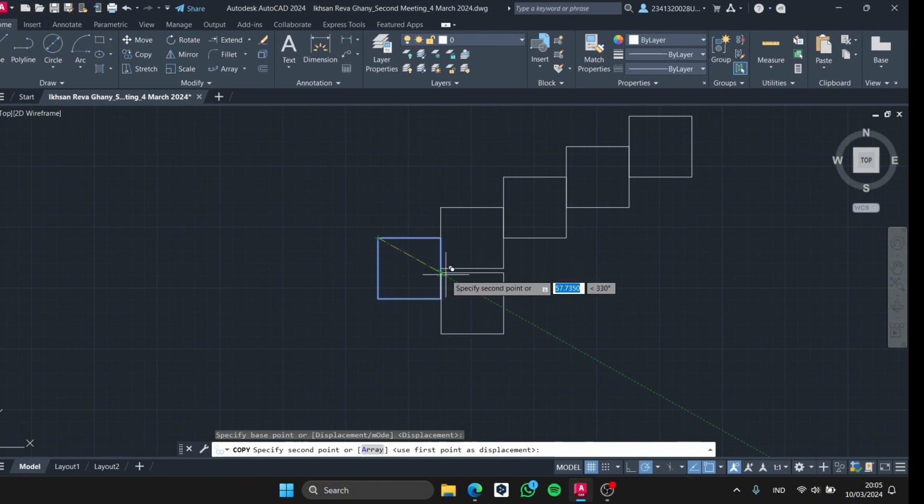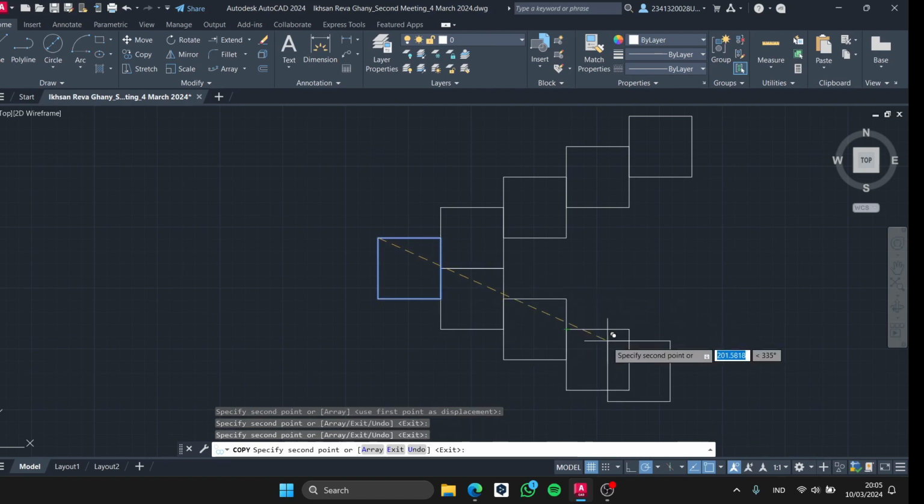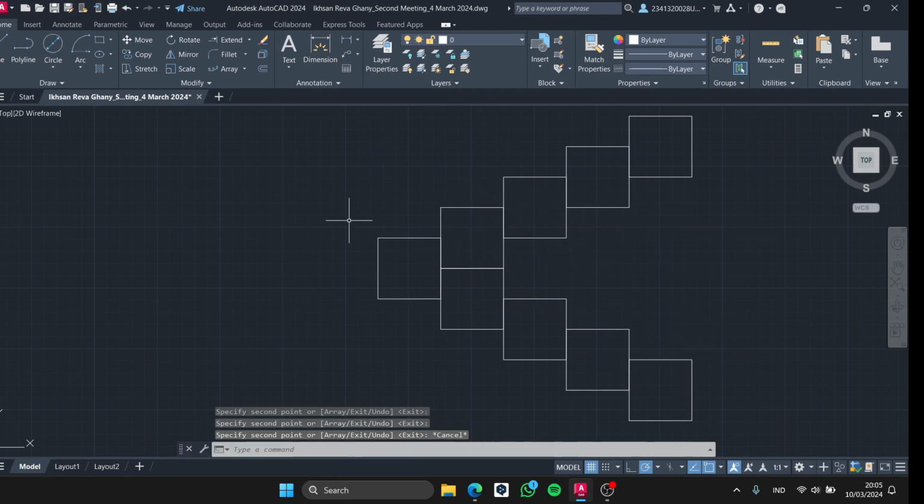Make sure in the midpoint, midpoint, midpoint and midpoint, and the other side is the same from the right side.